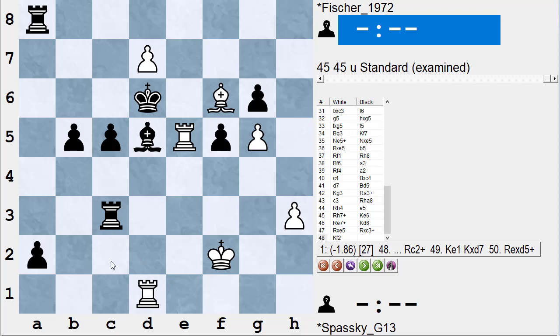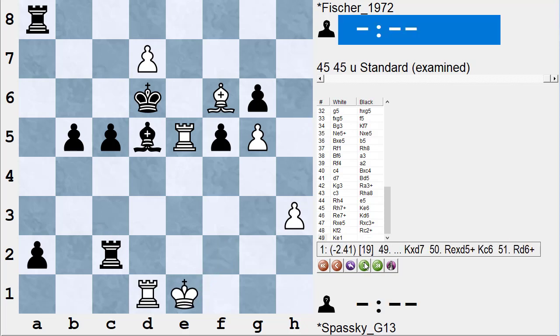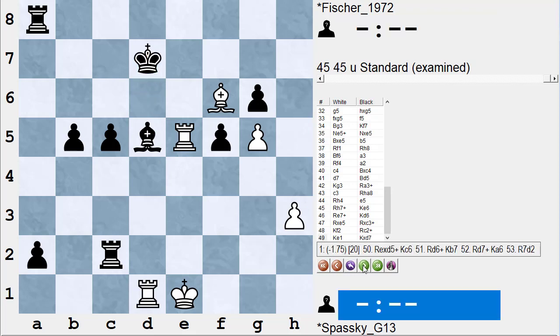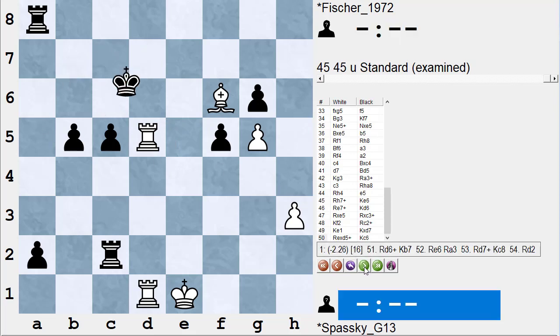The computer says Fischer's only move is rook c2 check, which of course he plays. And now again, if he plays perfectly, he's close to winning. King to e1, best defense. And now the only move is to play king d7 and allow black to take the bishop with check. Fischer finds it again. Rook e takes d5 check. And now his king's going to run up to the a5 square.